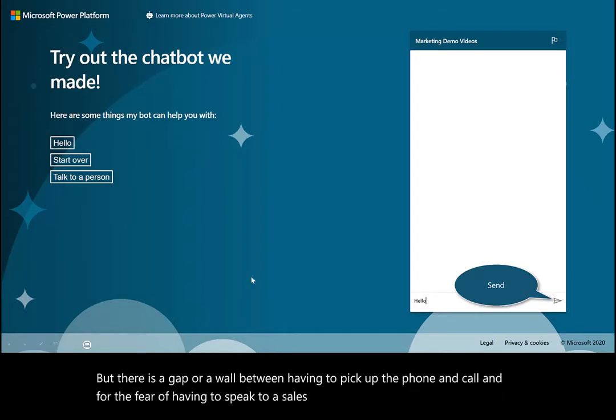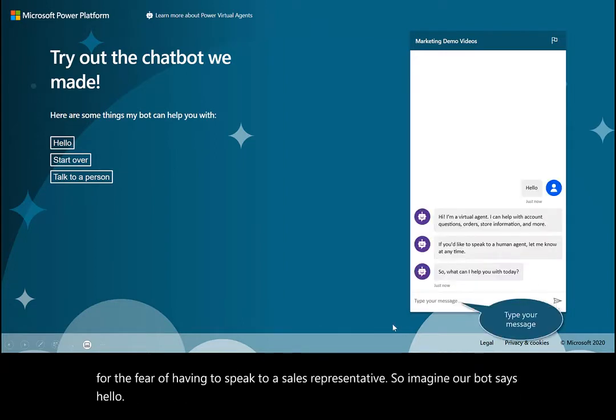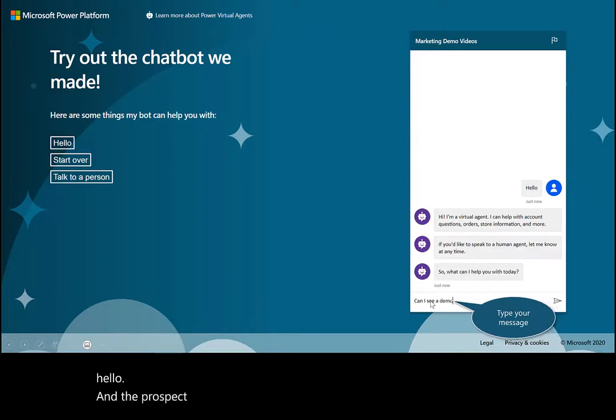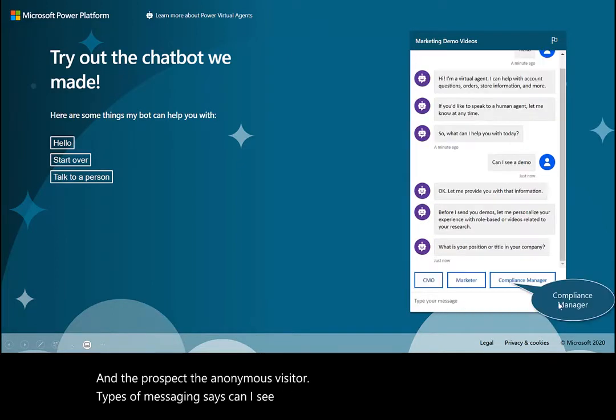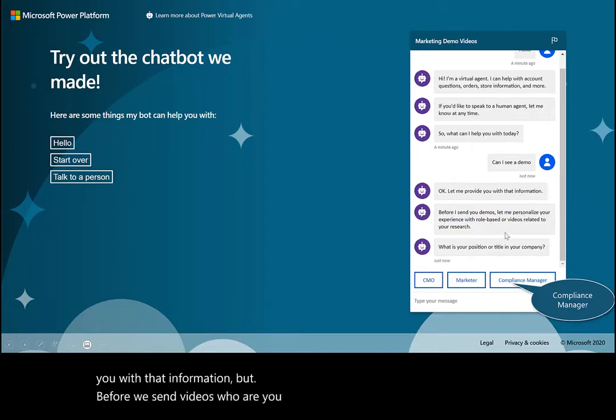So imagine our bot says hello, and the prospect, the anonymous visitor, types a message and says, "Can I see a demo?" and hits send. Now the bot, the virtual agent, provides a personalized experience and says, well, let me provide you with that information, but before we send videos, who are you? What role are you in? What is your position or title?